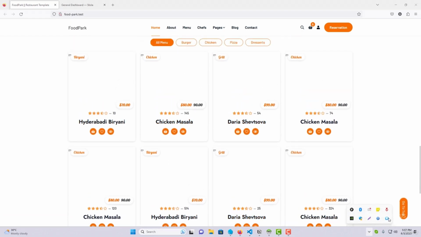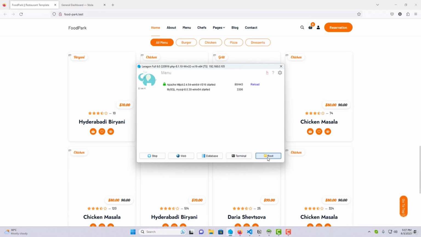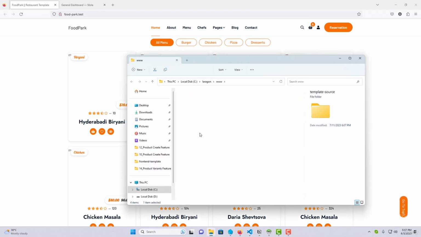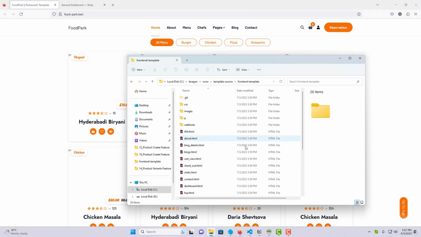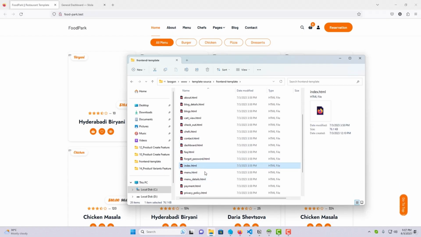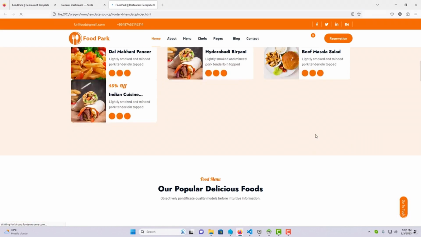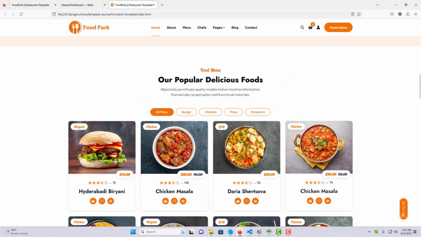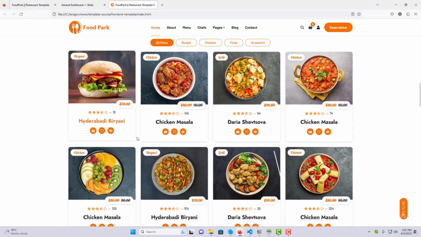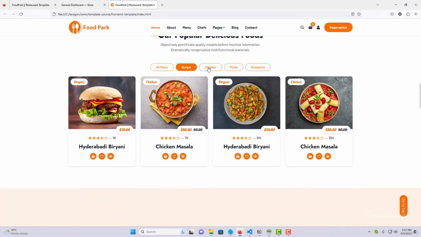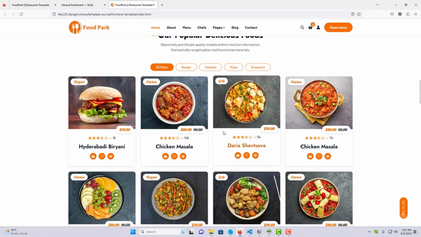If I open the HTML template, you will understand in a better way. So let me open it. Here's my front-end template folder. Let's open index.html. Okay, if I scroll a bit, look at here, we'll be working with this section. This is the main section of our homepage where we'll be showing our featured products. Here we have this tabbing system by which we can filter our products depending on the category, right?